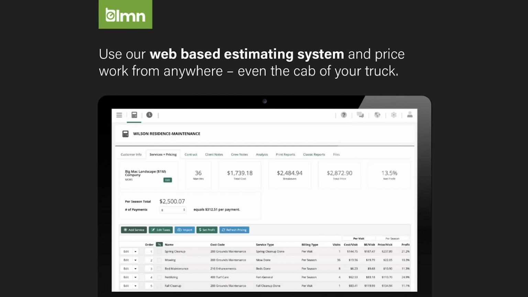Now we're looking at an LMN estimate. The budget continues to come into play, calculating the cost, break-even price, and total price of the estimate while recovering your costs and overhead using the items outlined in your item catalog.